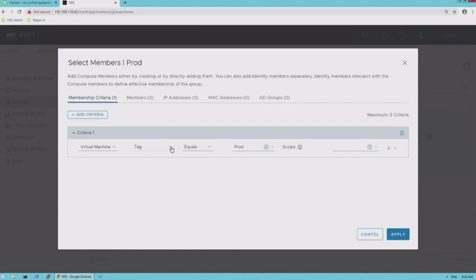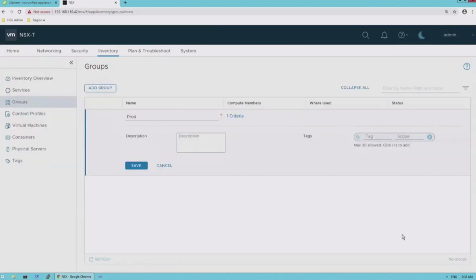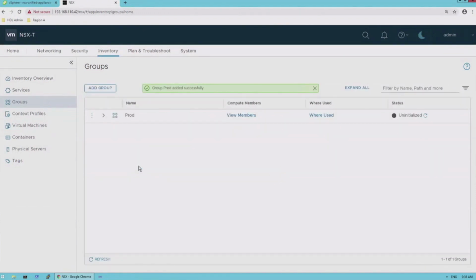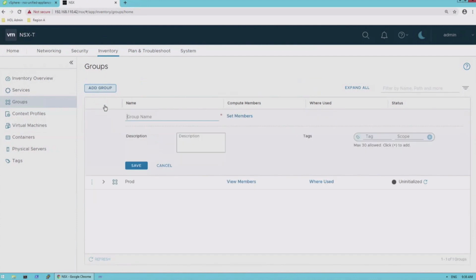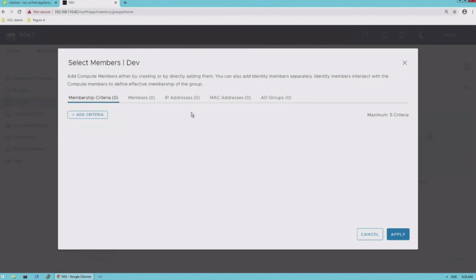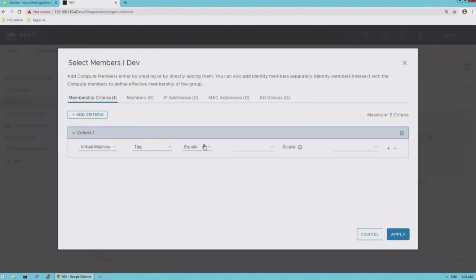So I picked my production one, and then I'm going to do the same thing after I save this, and I'm going to go in and create my development. So we can set this up one time, and so now moving forward, we can leverage these groups over and over and over for our different policies. So I'm going to go ahead and pick the dev tag, and then we'll apply.